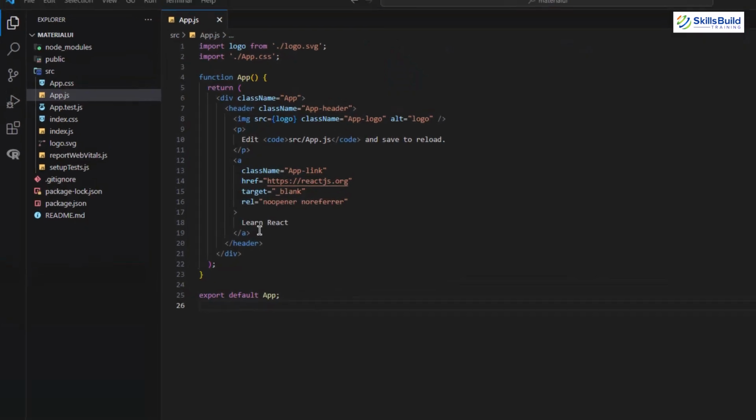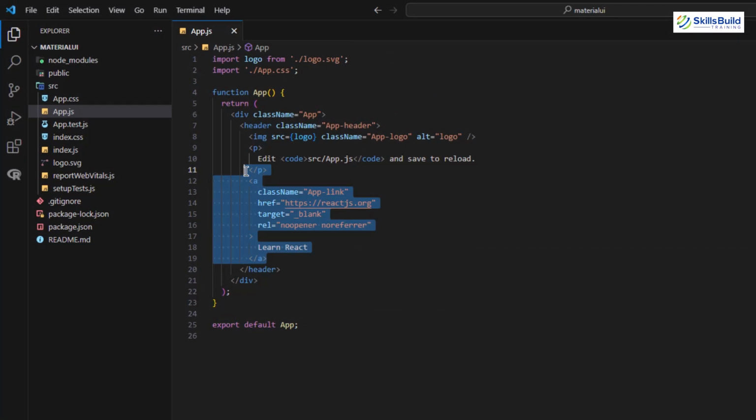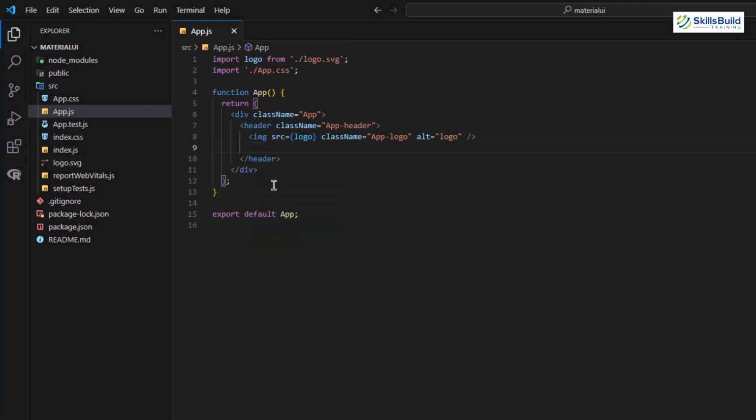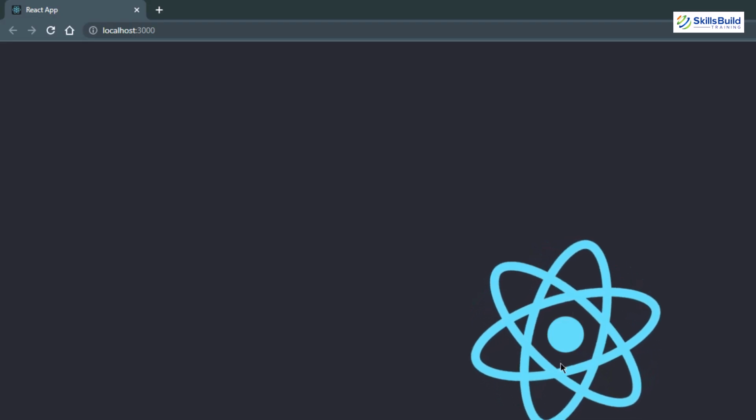So first of all, I'll just remove these things because I do not need them anymore. I'll just delete this one. I'll just save this. Now let's get back and see how it looks. Well, here you see we only have the icon in here.